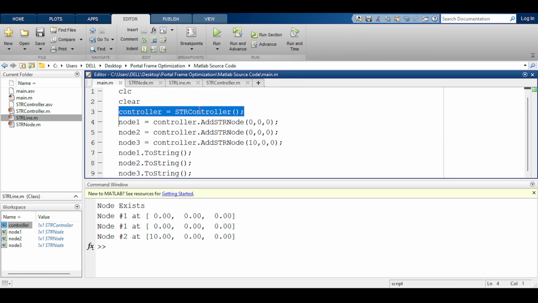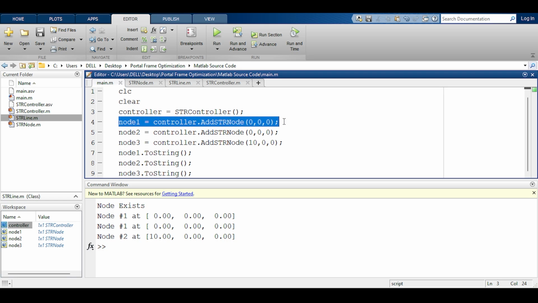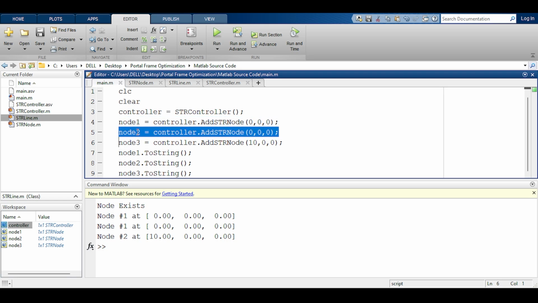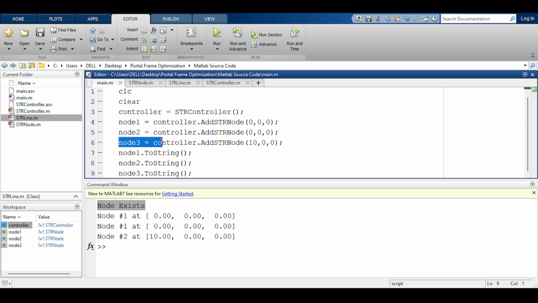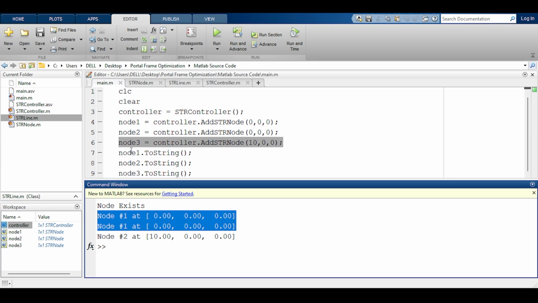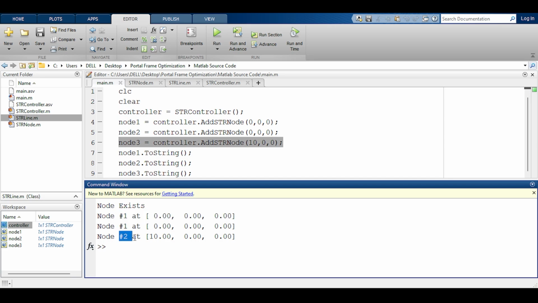In the beginning, we initialize the controller, then we define node 1, which works perfectly. Then we define node 2, which doesn't work because it exists already, so it triggers the warning node exists. Then we define node 3, however, the controller has only defined one node. So node 3 became the ID number 2 because of the duplication protection, meaning that I only have two nodes.